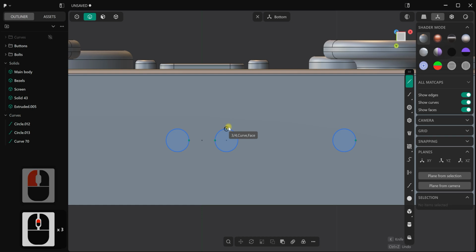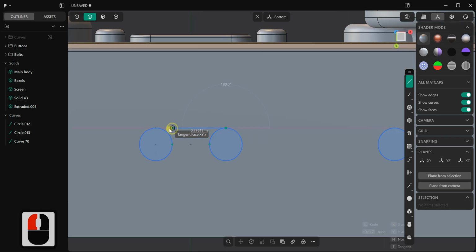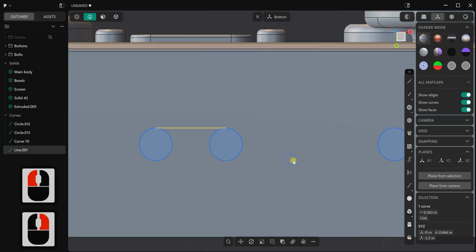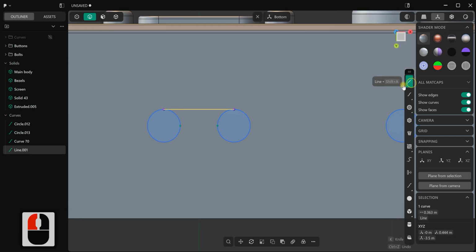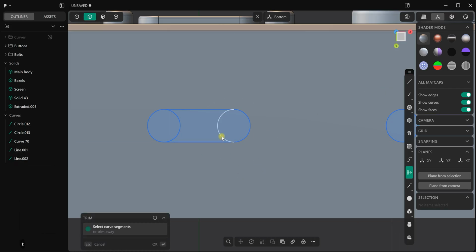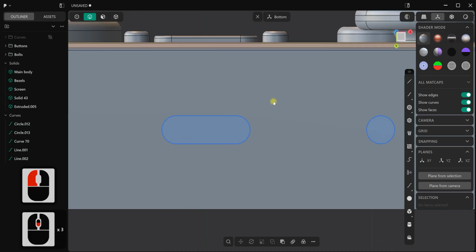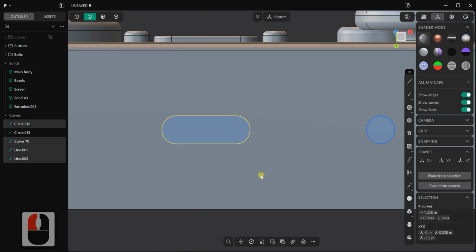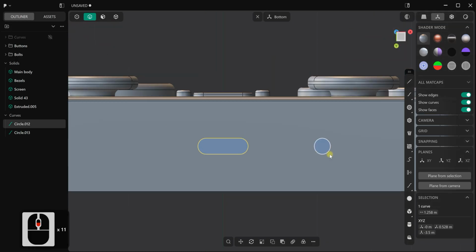We need to create our lines. Make sure they are tangent. Snap right here, snap right here, tangent. Perfect. Press T to trim unnecessary parts. OK to confirm. Select our curves, press J to join them.